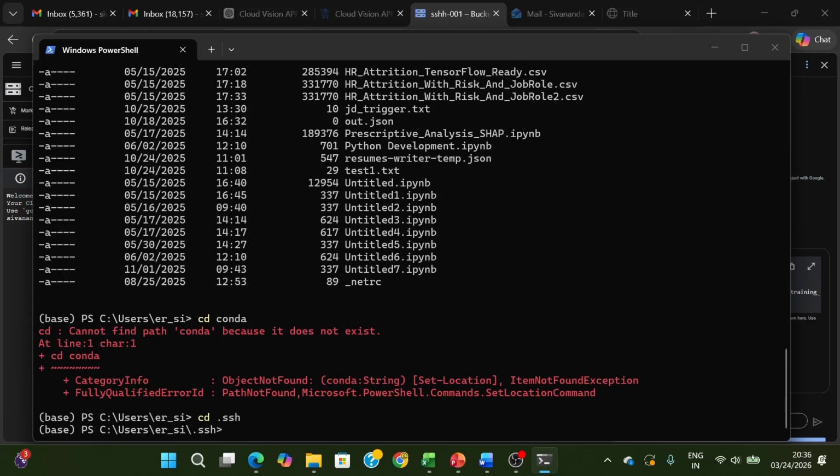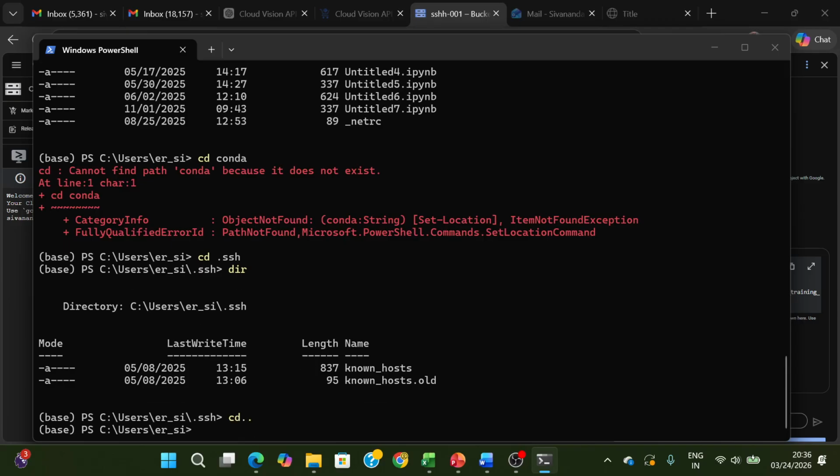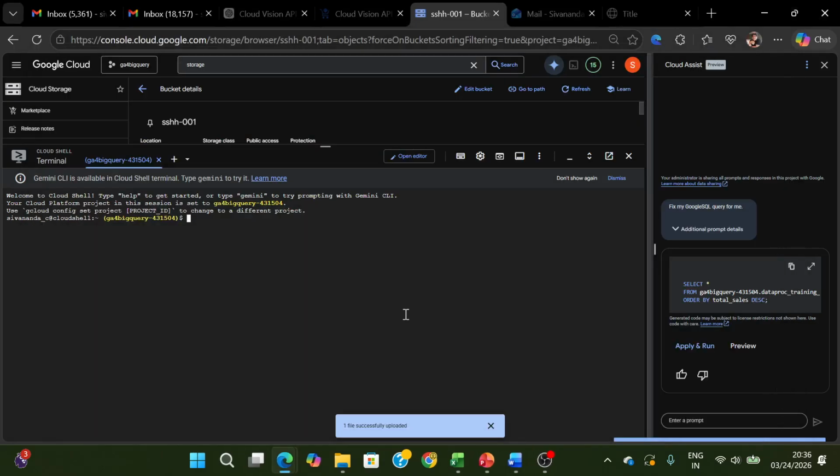cd .ssh, this is the folder. I have gone to this folder, and with cd double dot I can come out. So this is how we can do it. We can also make a directory. You must have used these commands, right? Then you can exit and close it.